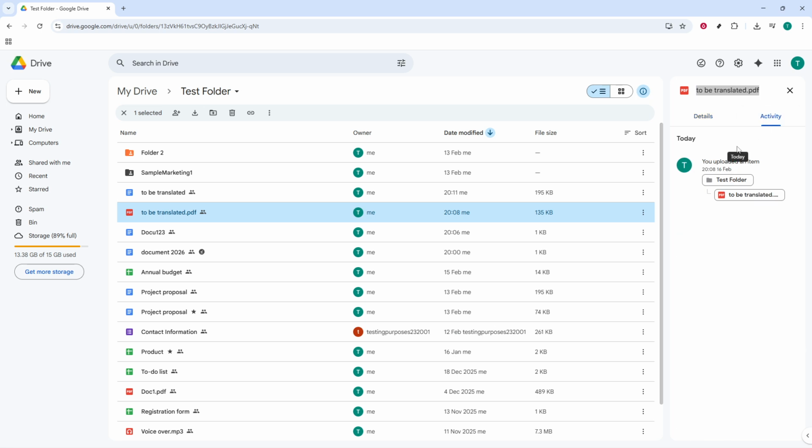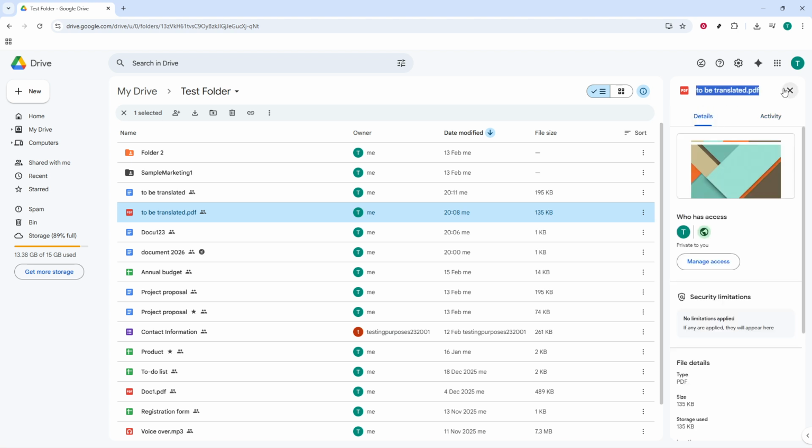That's it. Go to drive.google.com, select your file, open the View Details panel, and use Details and Activity to get the full picture.